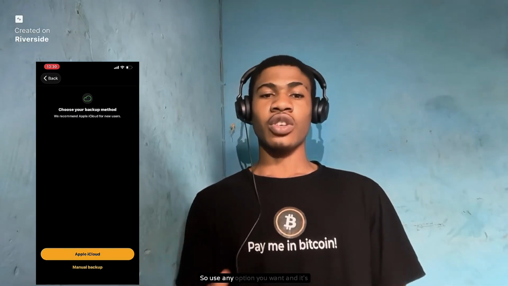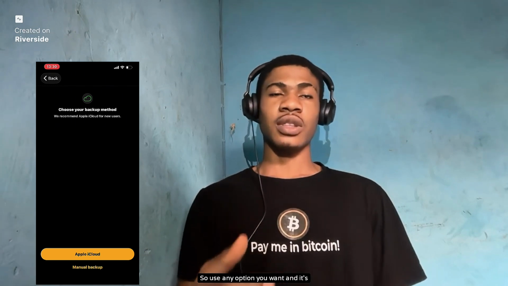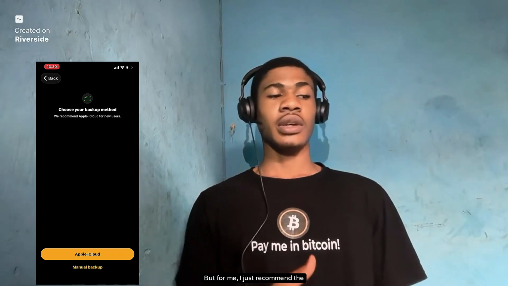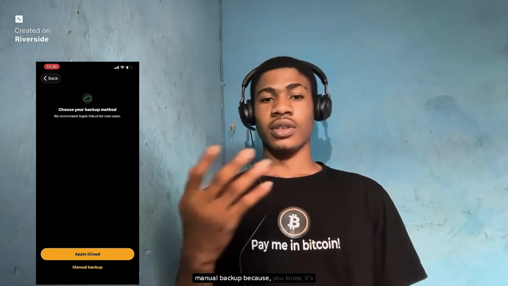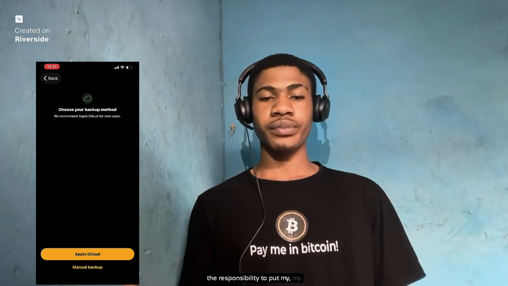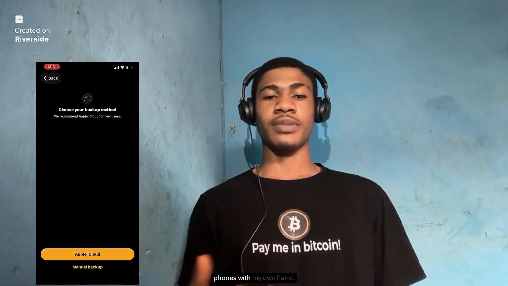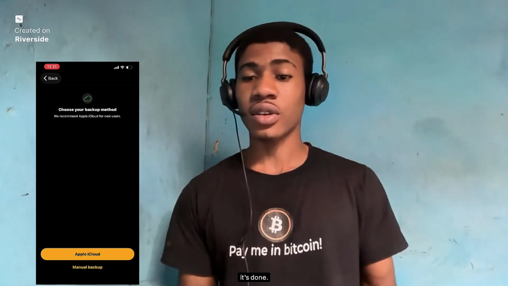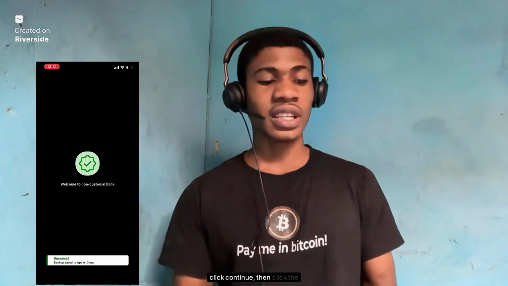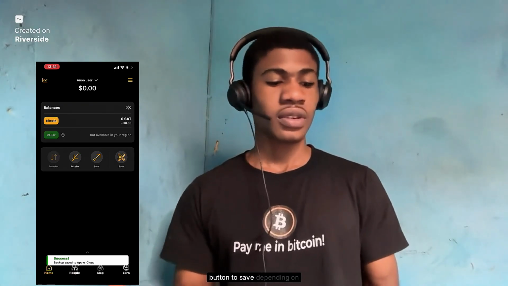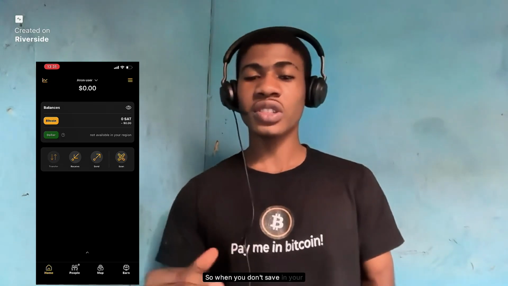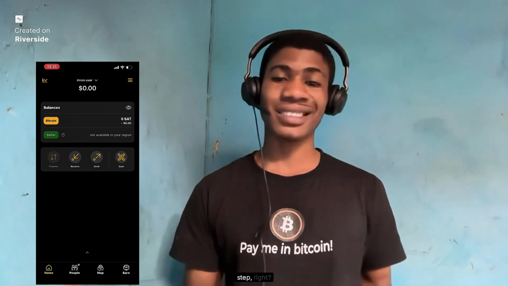So use any option you want. It's left for you to decide what to use, right? But for me, I just recommend the manual backup because it gives me that flexibility and the responsibility to hold my funds with my own hand. When you're done with that, it's done. You just have to go through the steps yourself, click continue, then click the button to save, depending on the option you went for. So when you're done saving your account, that is the final step.